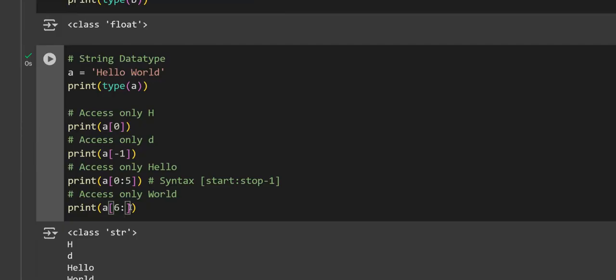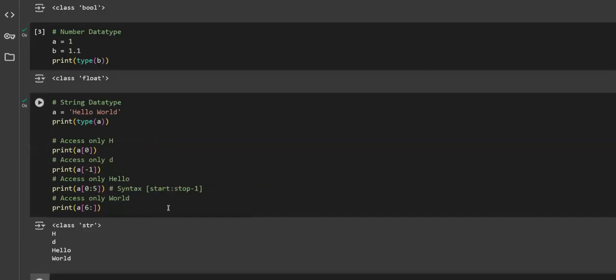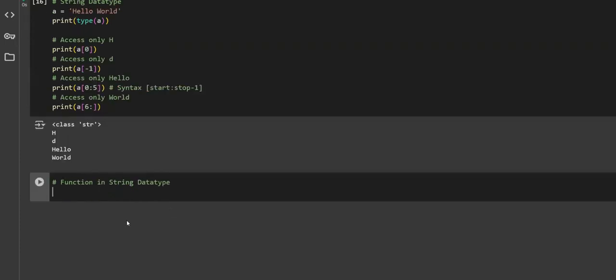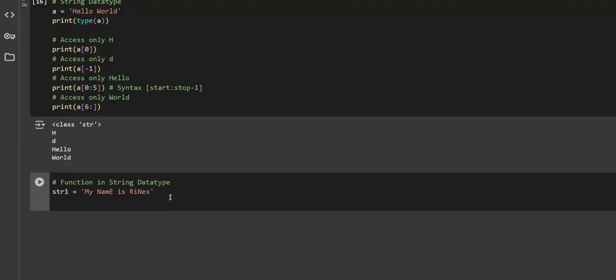Is that clear? Any doubts? No. Okay, perfect. I hope whatever we have done is very much clear. Now we'll understand some of the functions related to the string data type. Quickly we'll understand functions in the string data type. What I'll do is I'll quickly write a very simple string. My name is.